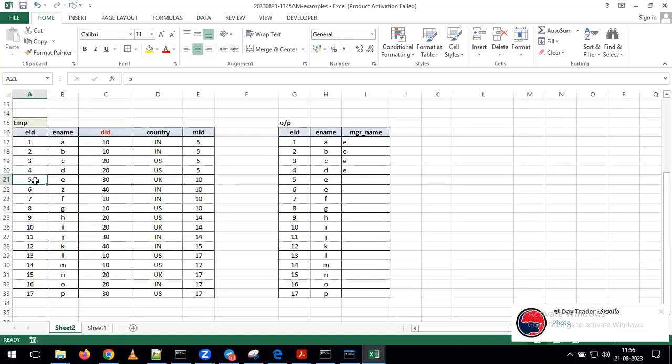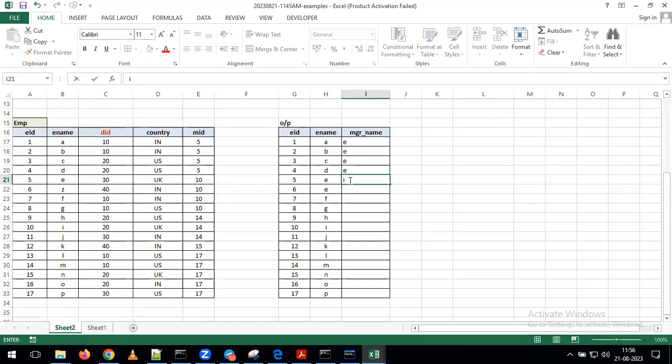Now what about the 5th employee? Who is the manager? 10. Coming to 10, what is the employee name we have? I. So for this person, the manager is I. This is the way I want to get data for all the 10s. What about 14? Coming to the 9th employee, 14 is the manager. Coming to 14, we have the name M. So I want to get the output as M.